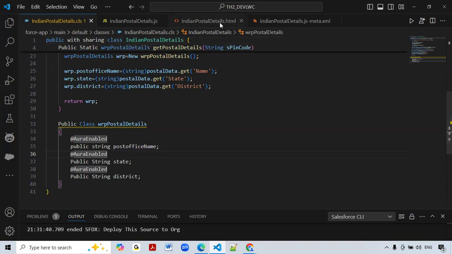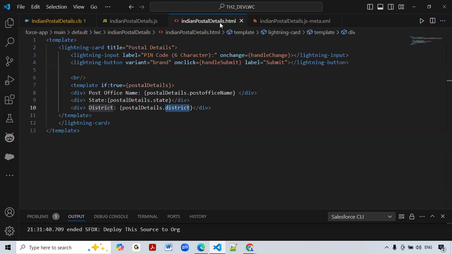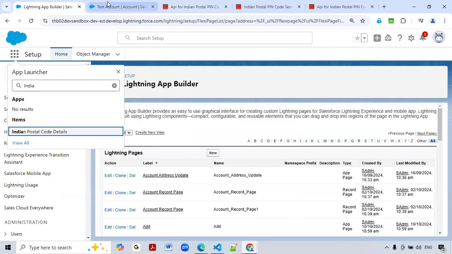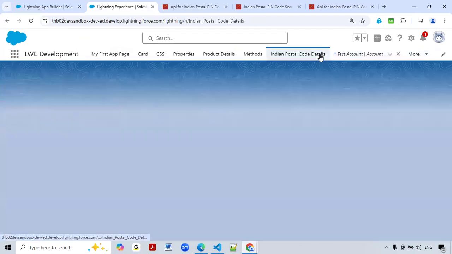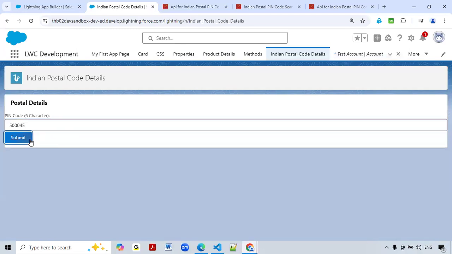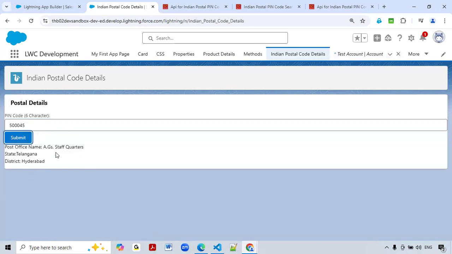Okay, from the HTML LWC component we are sending our postal code. After getting the response, that data we are displaying in the UI. Okay, this is the functionality. So let's come to the Indian postal codes here. So here we are going to give 45. So here the data is displayed.